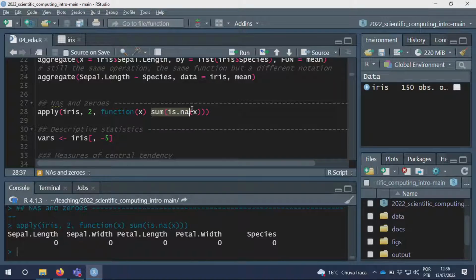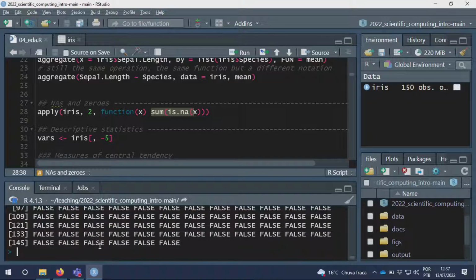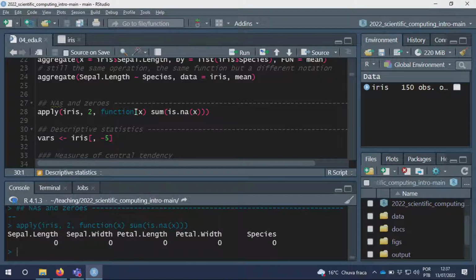What I'm doing here is summing. I will do that for one column, for instance. Is NA in iris sepal length, this is all FALSE. If I sum this, this is 0. I'm doing this operation to all columns of my data. So I have no NAs in my data.